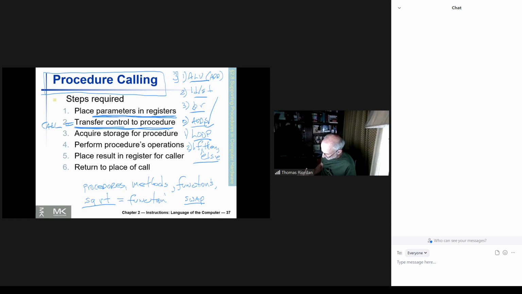So recall that the way we execute a program is that we have this thing called the PC, the program counter. And the program counter just increments along one instruction at a time until we have some sort of branch.